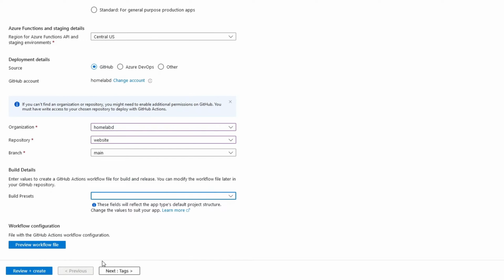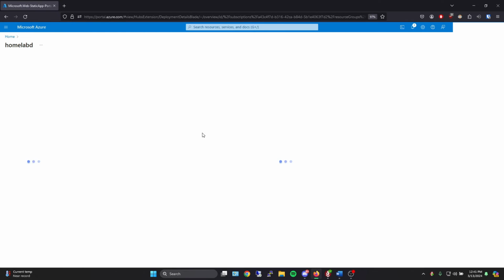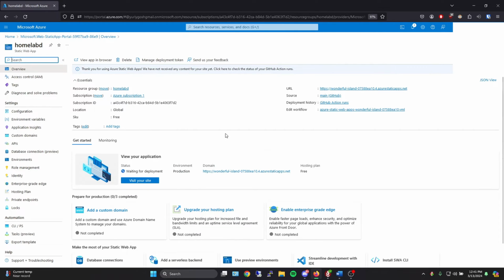All right, so what we'll do now is hit review and create, and we should be met with this screen telling us that our deployment is complete. Now from here, we can go directly to the static web app by hitting go to resource. This right here is where we'll be managing our static web app. Now on the static web app resource, you'll notice a couple of important things.